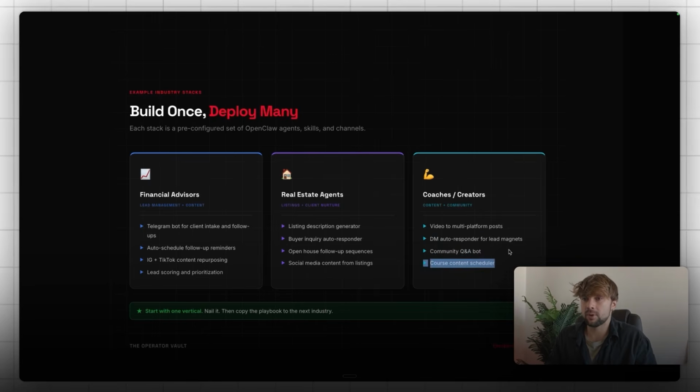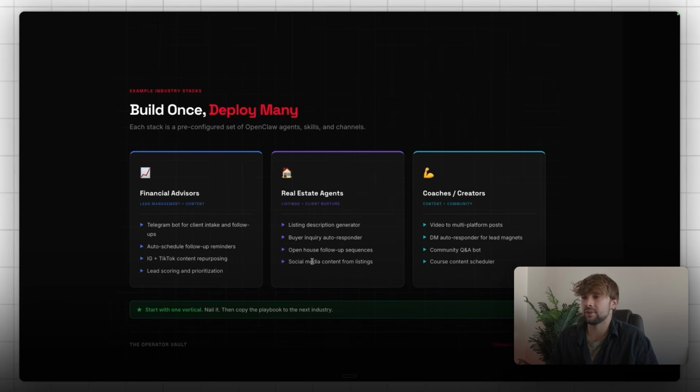You got DM autoresponder for lead magnets. I already have this as well, but I'm actually not using OpenClaw or Claude Code for this. I'm actually using a service called leads.sh. Community QA bot. You can put this inside of your Telegram or inside of School. School is a little bit more complicated, and I wouldn't do this. Course content scheduler, for example.